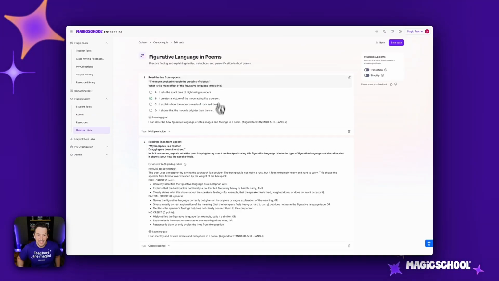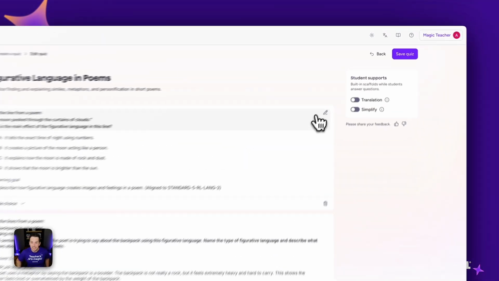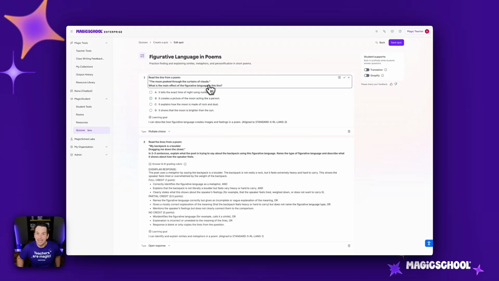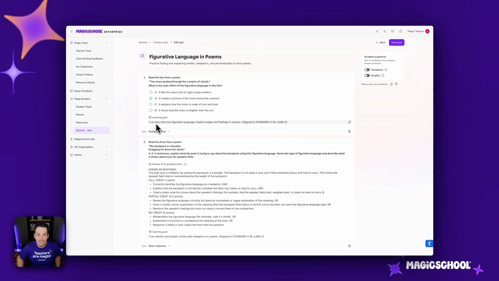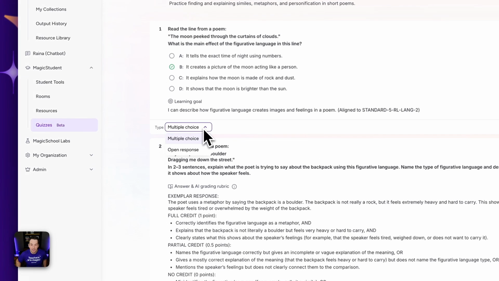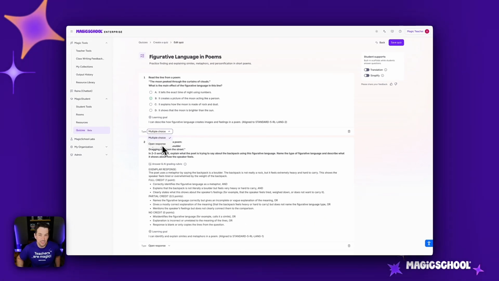So the first thing I want to point out is that each question is editable. You can always click the little pencil and manually edit anything in the question, whether that be the question itself or the answer choices. Now you can see that the answer choice is already selected for you, and it's already been attached to a learning goal. Additionally, if I want to change my mind and say, okay, I would rather this be an open response question, I could do that as well and have it changed immediately.